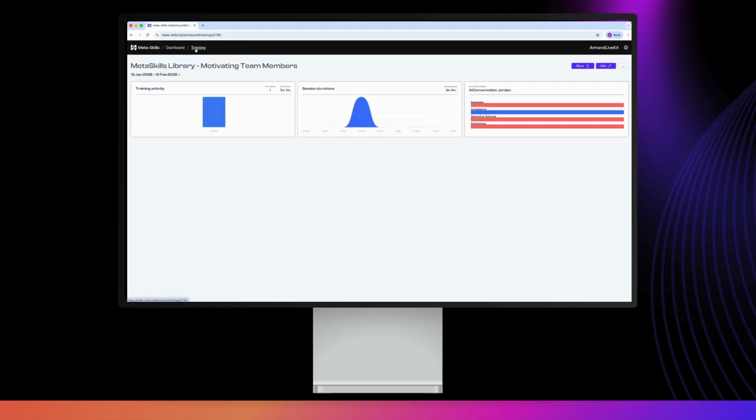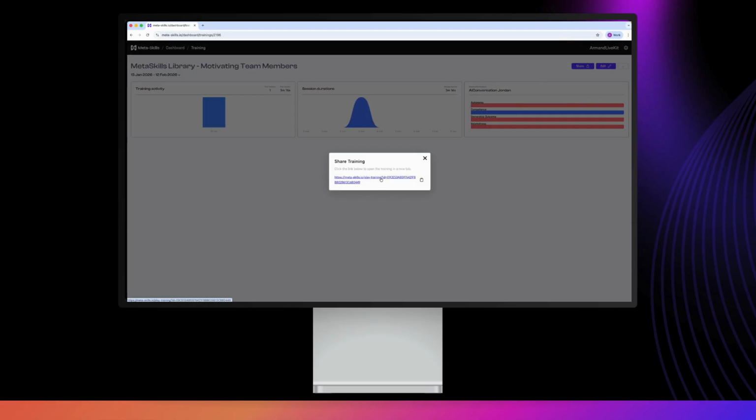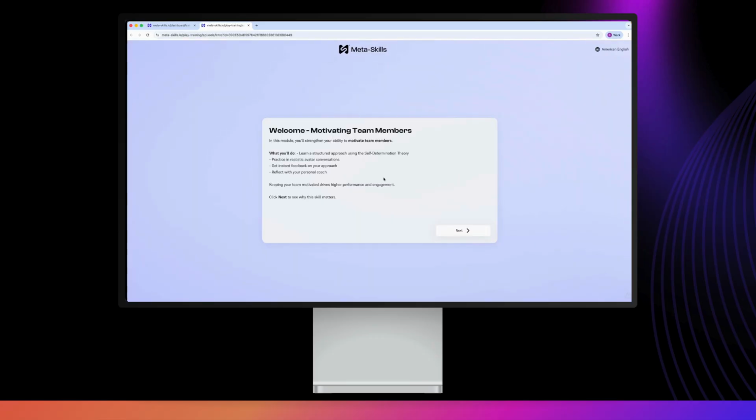Your translated version is immediately available, and learners can select the new language from the Language drop-down menu in the top right-hand corner of their screen. And that's how simple it is to localize your training for a global audience.